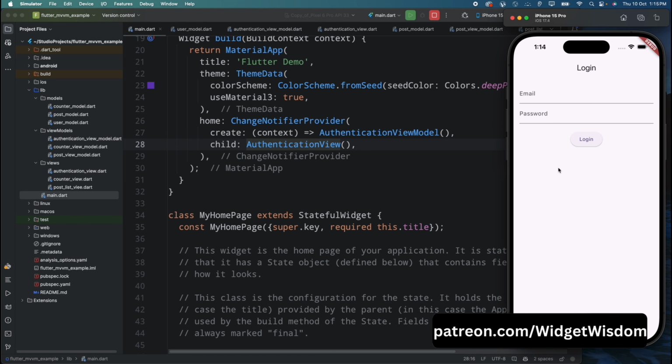So here our app is installed successfully, and now if I enter the email and password and tap on the login button, then you can see the welcome message with the user email has appeared on the screen. Then if I tap on this logout button, you can see the login screen again. So this is how you can handle authentication with MVVM in Flutter.